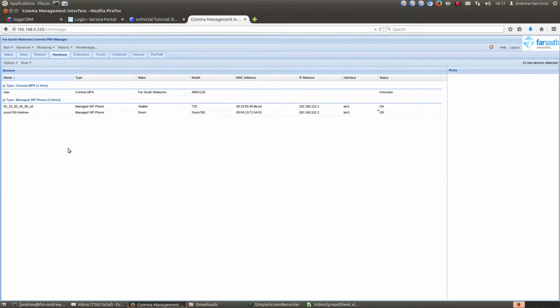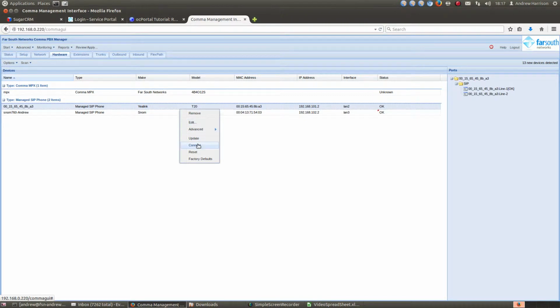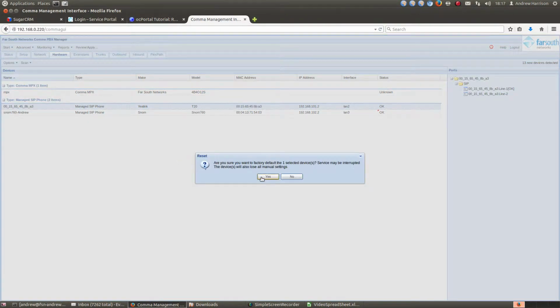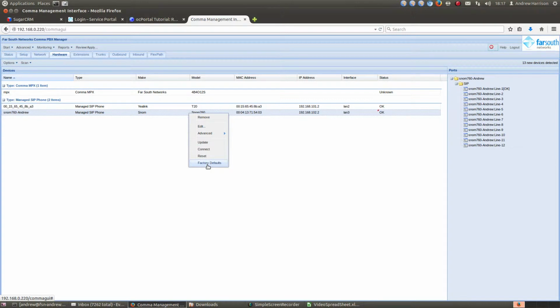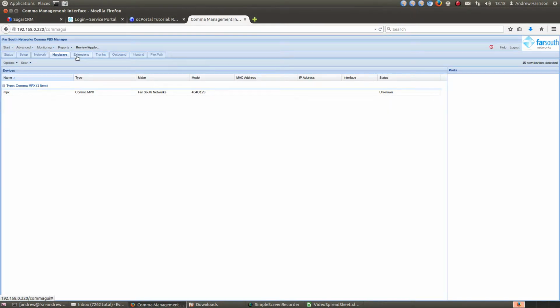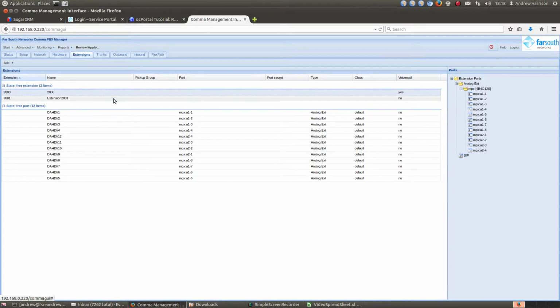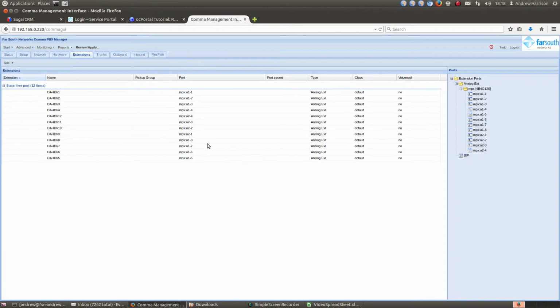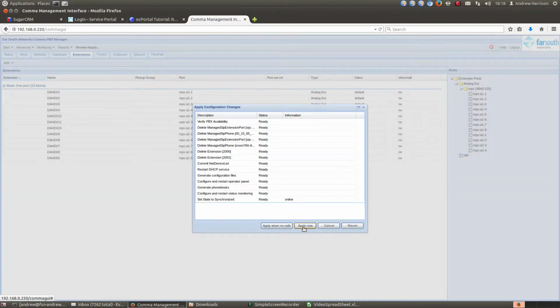Anyway, I'm going to go back to the GUI, and to simulate all of this I'm quickly going to remove these two phones by factory defaulting them, which deletes the configuration from the Com.X and also reboots the phone and factory defaults it, and then removing them from my GUI. Finally, I'm also going to delete these two extensions just so that the Com.X is completely clean of extension configuration when I upload the spreadsheet. Right, let's just quickly wait for the supply.